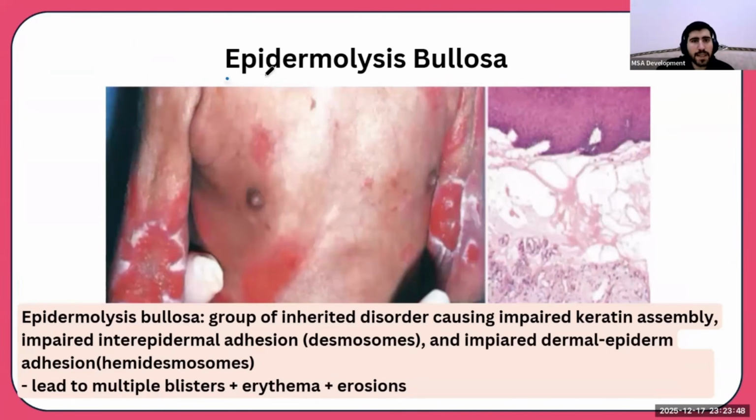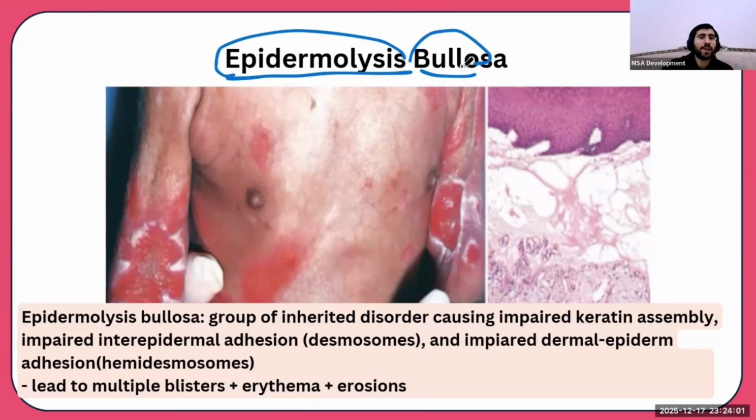The final blistering disorder is epidermolysis bullosa. Okay, this is an inherited disease. The other diseases are autoimmune diseases due to autoimmune antibodies destroying the desmosomes and hemidesmosomes. However, in epidermolysis bullosa, they have inherited weakness of desmosomes and hemidesmosomes and keratin itself.